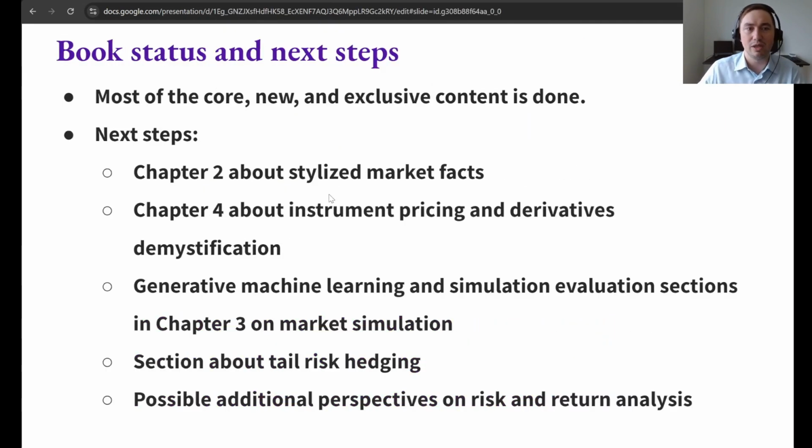So this is where we come to the book status and then the next steps. I would say that most of the core new and exclusive content is actually already there. So you will get a lot of information already with the current status. There are things that need to be done for completion. So this is chapter 2 about stylized market facts. I would say that for most investment managers, a lot of this will be known, but there will be some new perspectives that you probably have not seen before.